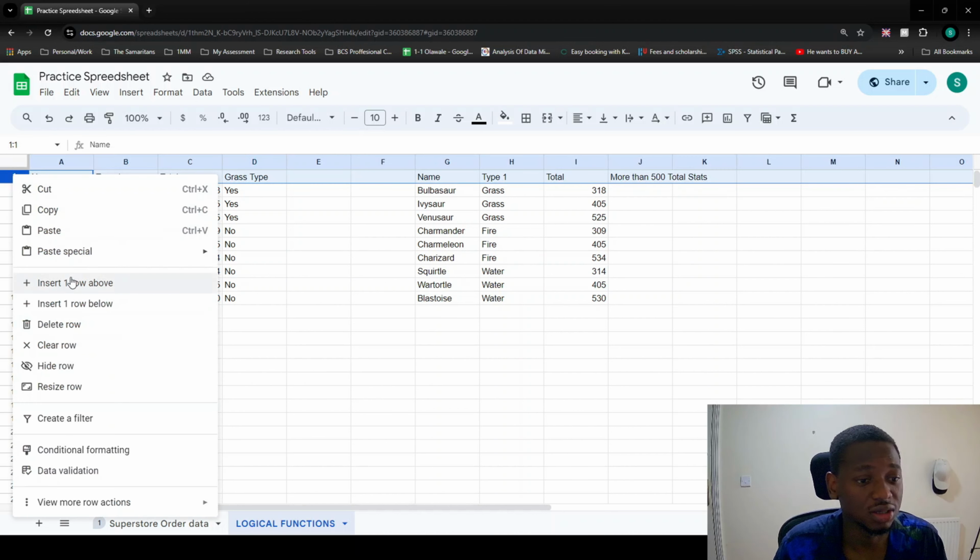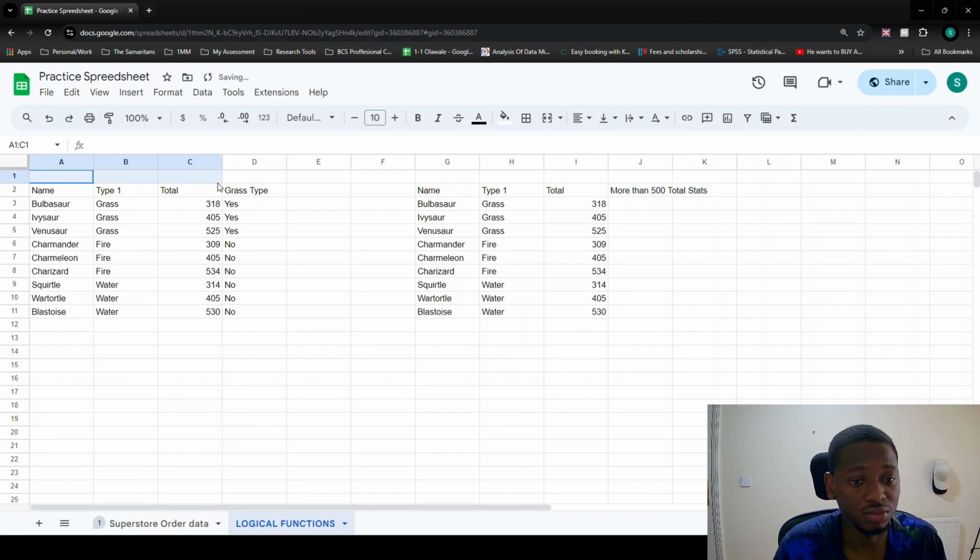So let's create an extra row here, and I'll call this if statement with equal sign. So equal to sign.